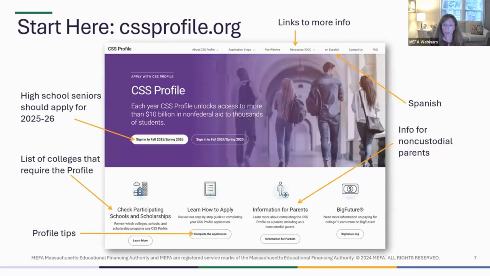This is where you're going to start to fill out the Profile. This is the homepage, just cssprofile.org is where you can go. And you'll see, starting on the left-hand side, high school seniors, as I mentioned, are going to apply for 25-26. So that's the link that you'll click on.